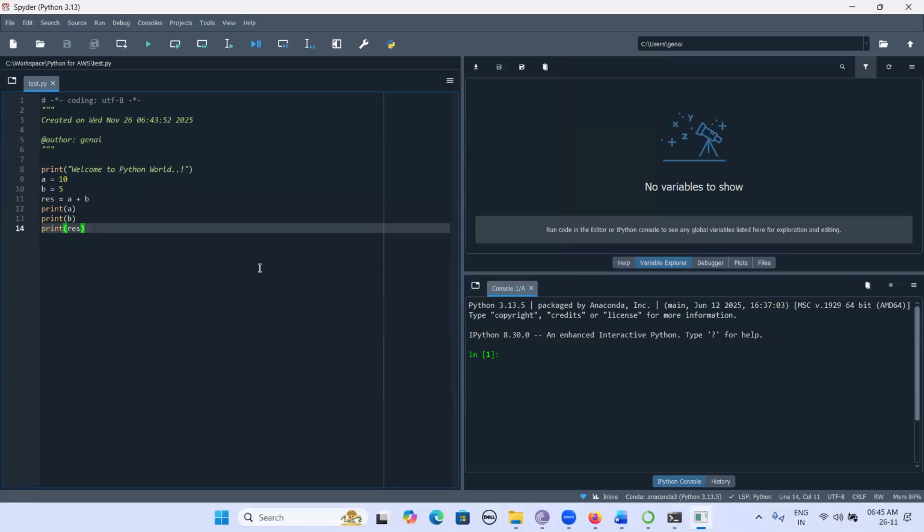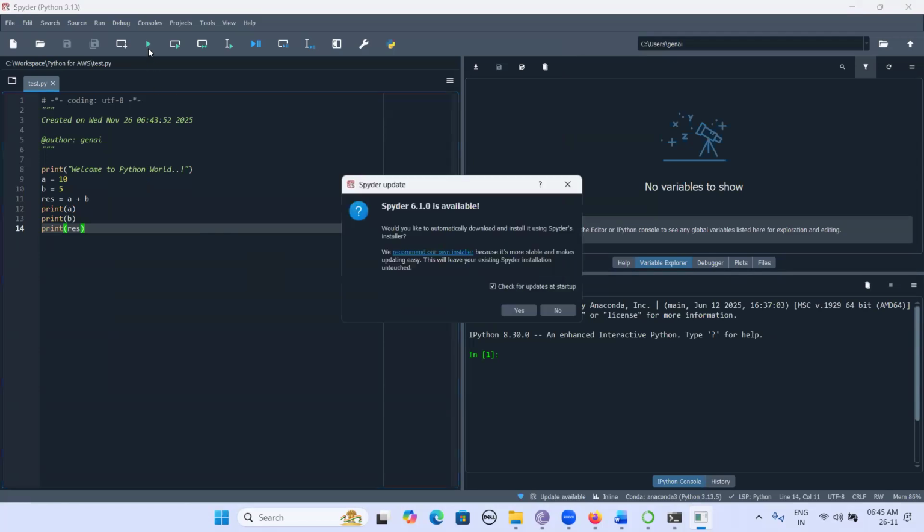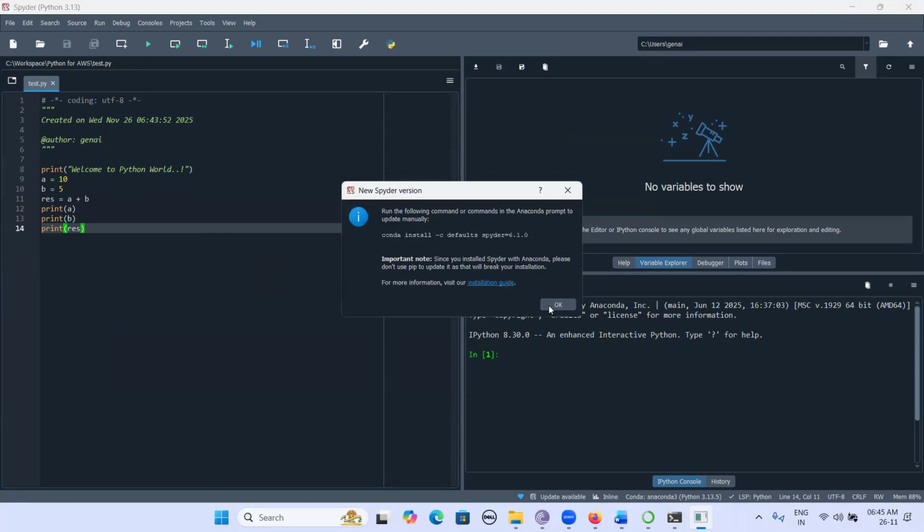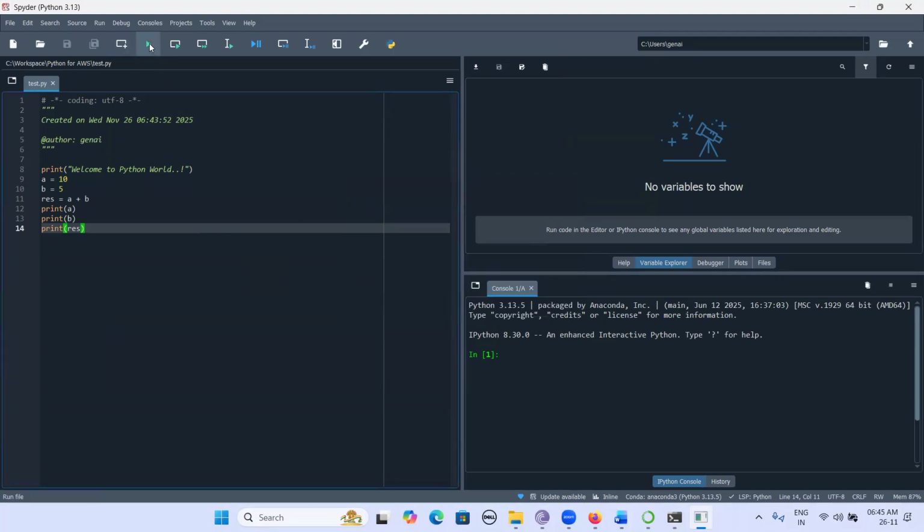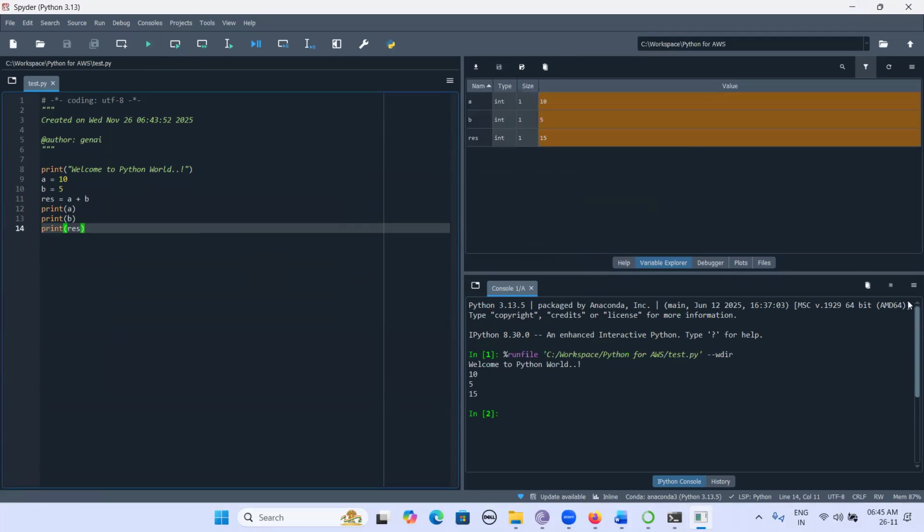Now, once we created a file, here you can see the run button. Click on the run button. You can see the output here. Along with output, you can see variable types. So compared to others, debugging looks better in Spyder IDE. You can see what is the value of the a variable, b variable, and result variable. It's showing.